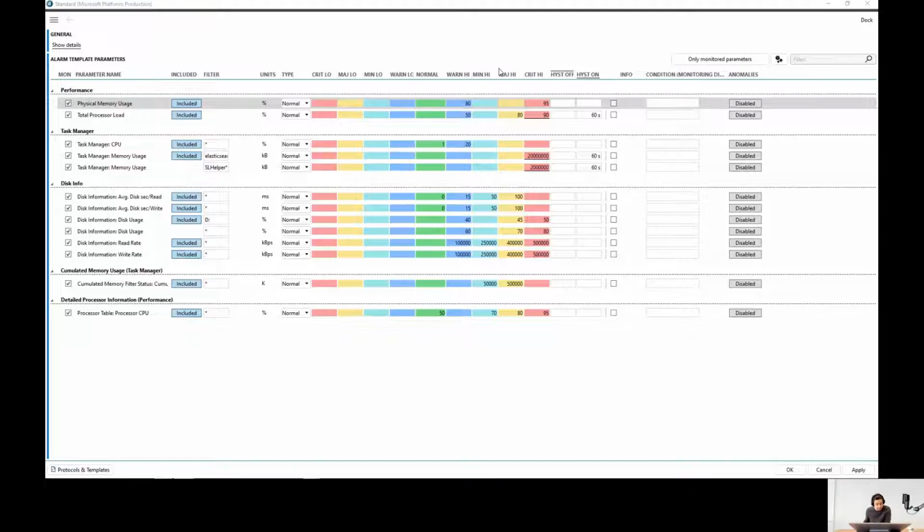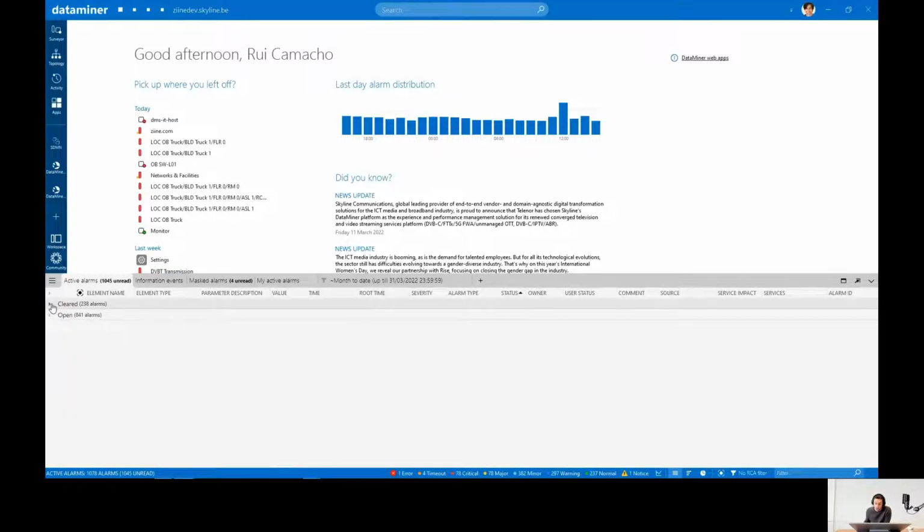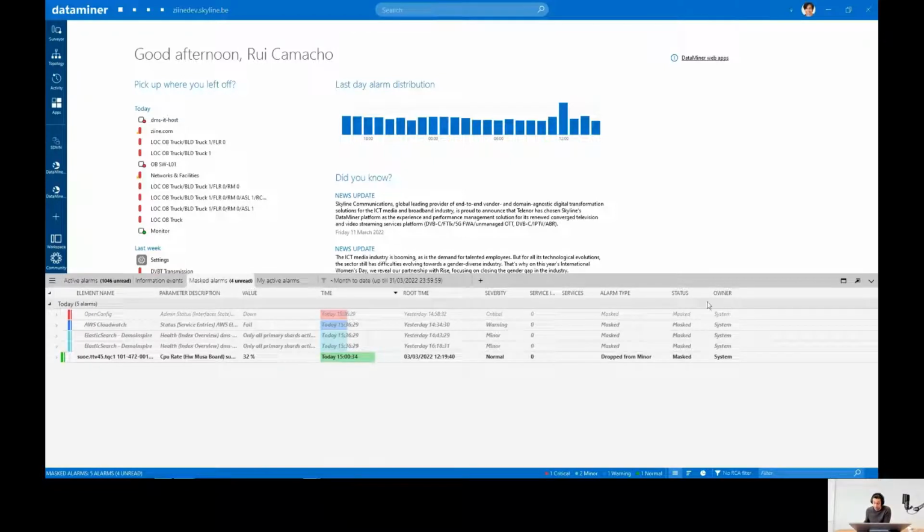It literally flips. The status can be open, which means that the alarm still exists, the parameter is currently in an alarm status. When it's cleared, the alarm no longer exists. The parameter has returned to its normal state. When it's masked, the alarm still exists, the parameter is in an alarm state, but the alarm is masked.